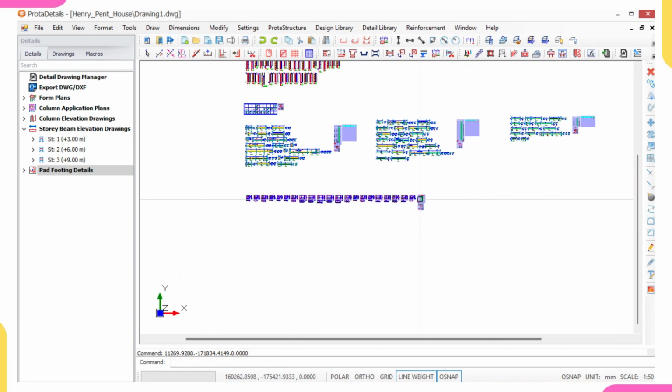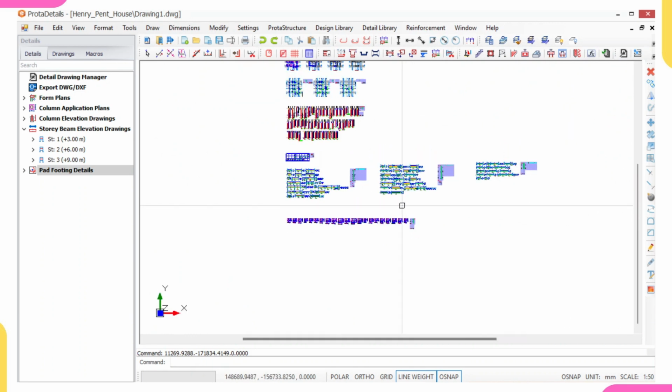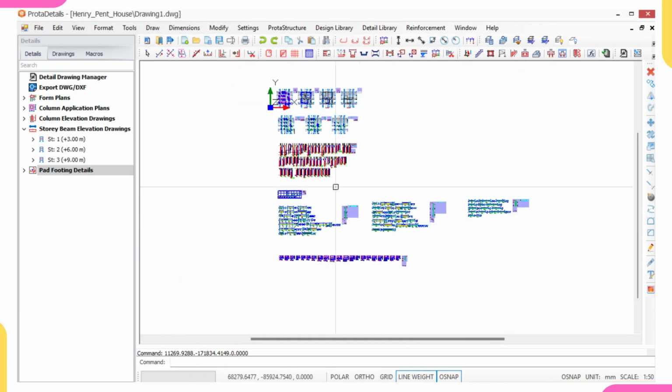So the next thing that we'll be doing now is to export it to AutoCAD. To export it to AutoCAD, all you do is come over to this point. Look at Export DWG. DWG is just an AutoCAD file; any AutoCAD file is DWG. Export DWG/DXF. So I'll click on it, then right click, then click on export.